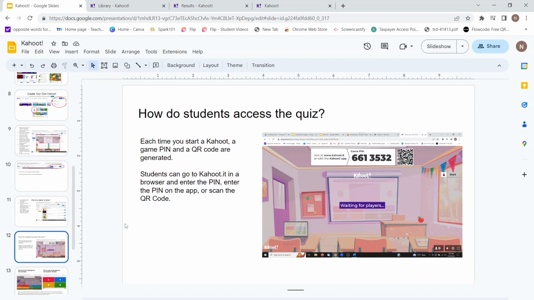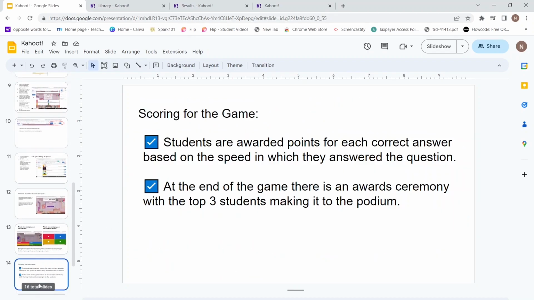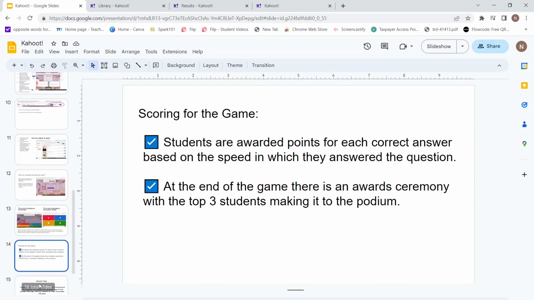Okay, this slide is just showing you how we accessed and what it looks like. Like I said, the scoring for the game, students are awarded points for each correct answer based on the speed in which they answer the question. So even if 3 people got it right, they may get different number of points depending on how quick they were at getting the answer right. And then they have the little awards ceremony.